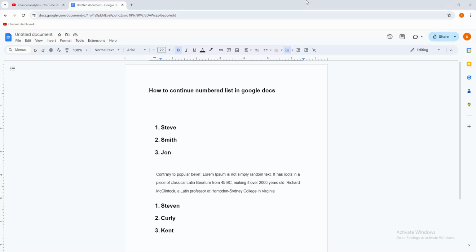Now I will continue the numbered list in this document. You can see here are 1, 2, 3 numbered list, then some text, and another 1, 2, 3 numbered list. Now I continue the numbered list as 1, 2, 3 and 4, 5, 6. Now select this last one.